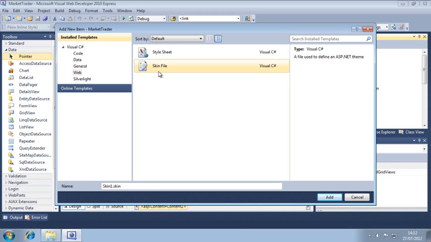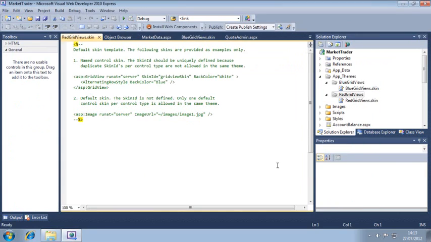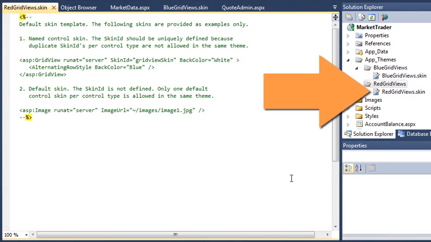Notice that you can add both skin and CSS files to a theme. If you add a CSS file to a theme, it will be automatically included in any page that uses the theme. Using themes can be a very convenient way to manage your site's styles. In the Name box, type Red Grid Views.skin and click Add. The new skin file appears in the Red Grid Views theme folder and is automatically opened.